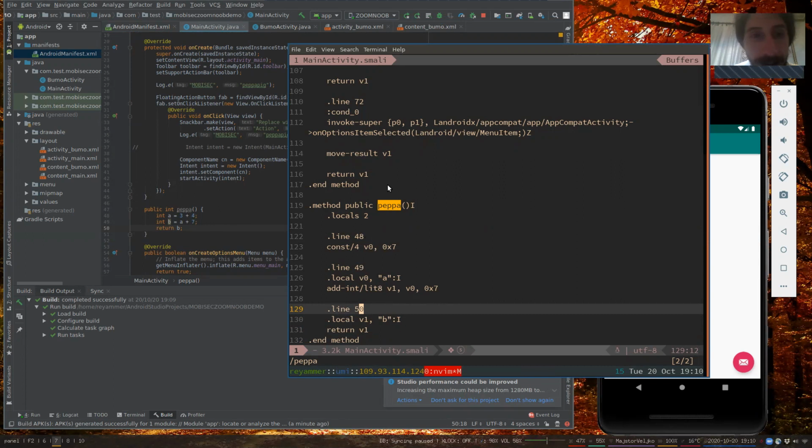Okay, and here you can also see how you have the .method. Okay, public, we know it's public, and then check this out. This is the full signature of the method. So in this case, there is an empty thing. It means it does not get any argument, and then there is an I. The I stands for integer, so we know it returns an integer.